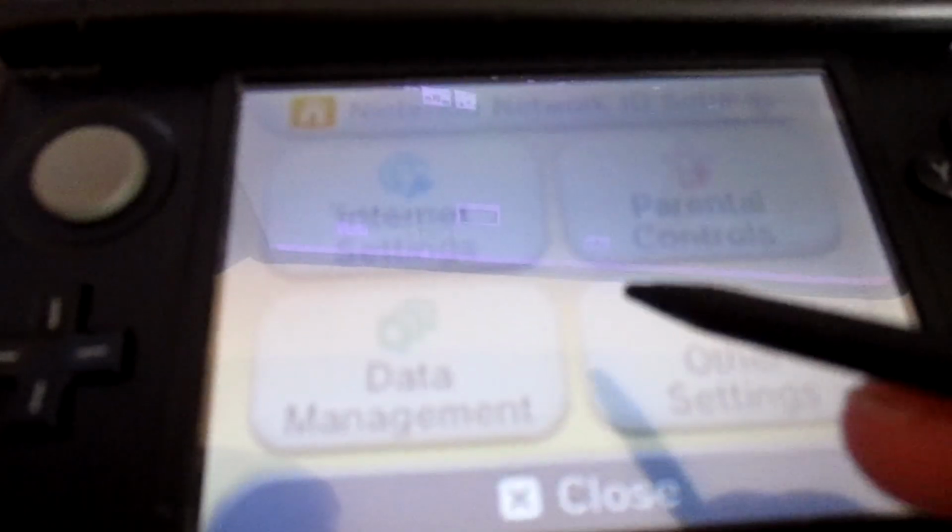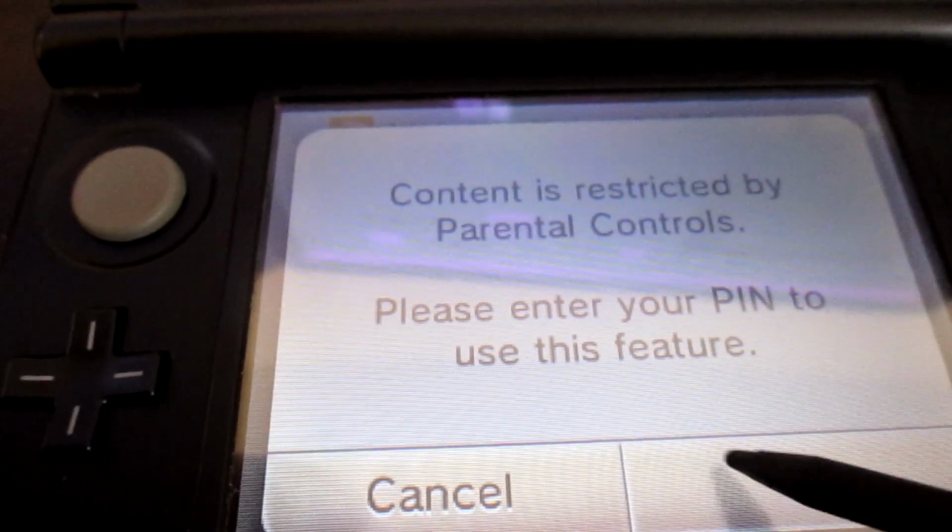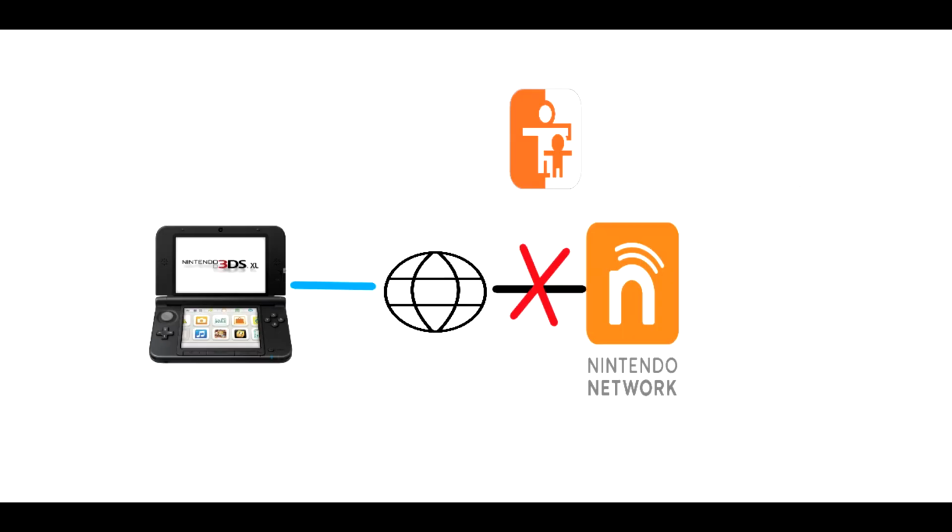Let me start by setting up the problems I encountered after buying a used 3DS XL off of Facebook Marketplace and tried to use my original NNID. I first tried to access the internet settings, but was denied by parental controls. The seller said he didn't know the PIN for the parental controls, so I had to solve this problem first.